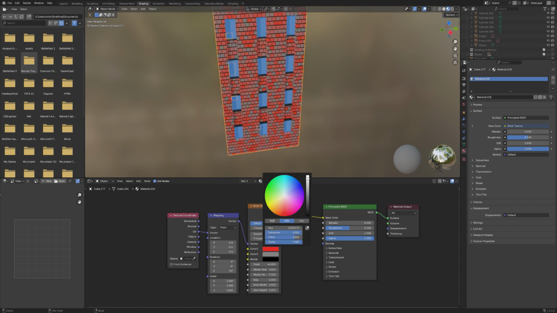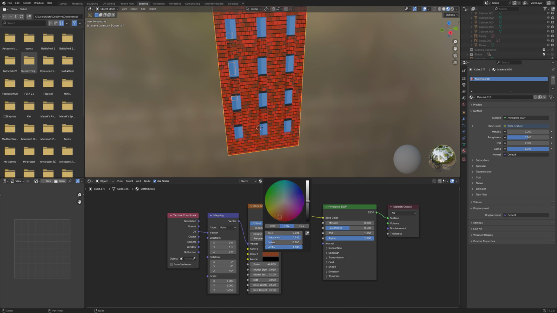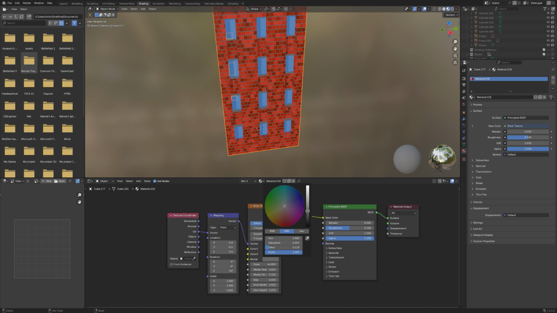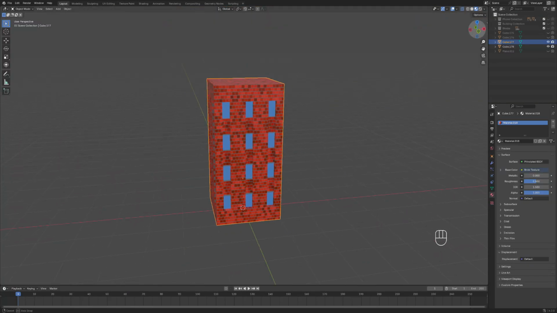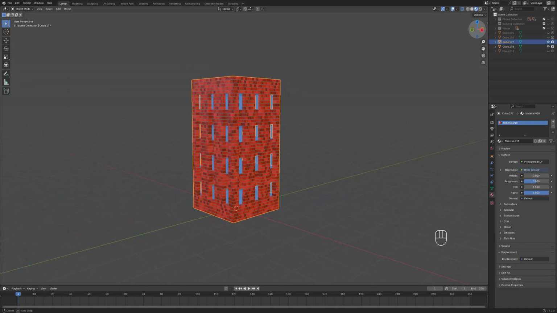Then just change the color to something reddish in my example, but you can just change it to whatever you want really. And then I'm going to change my mortar to a lighter gray. And then boom, you've finished your building.